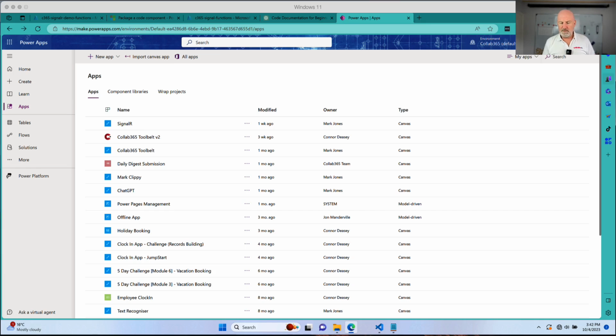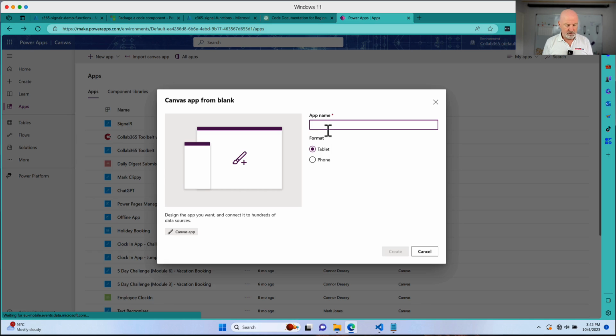Okay, so let's go create a Power App and let's put all this together. This is where it gets really exciting. So let's go new Canvas app, SignalR 2. Tablet is perfect.